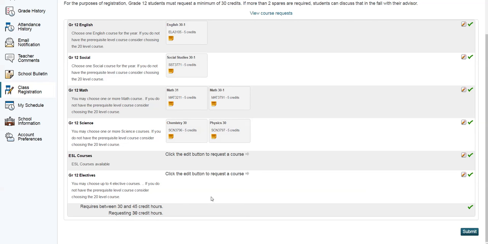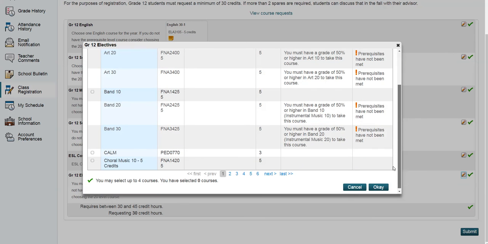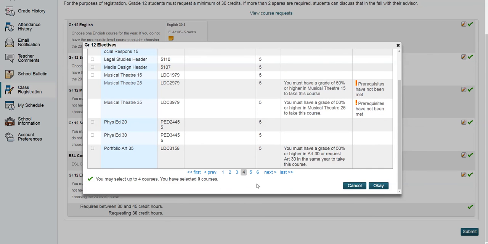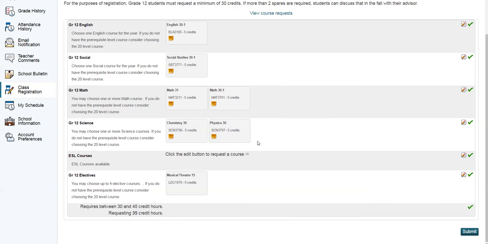I can, however, go on, because I'm only requesting 30 hours, I can request other things. So let's say I do want another elective. I can go under my electives, and you will notice that there's lots of pages of electives to choose from. There's lots in there. Now, it won't let me choose things I don't have the prerequisite for. So I don't have the prerequisite, for example, for musical theater 35. I can't select that, but I can still select that musical theater 15 class, because I go into grade 10. I can hit OK. I'm good. I'm requesting 35 credit hours. I hit submit, and we're all done.